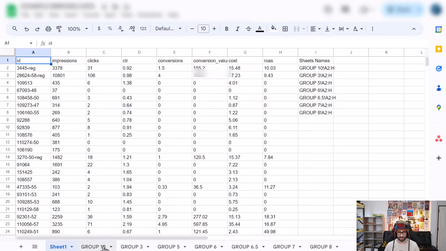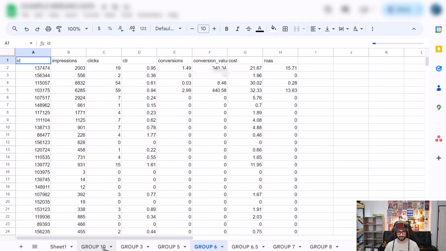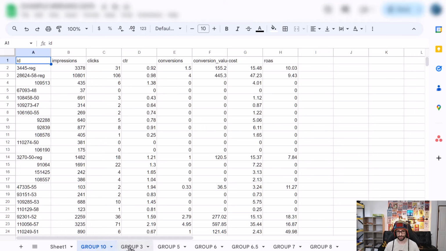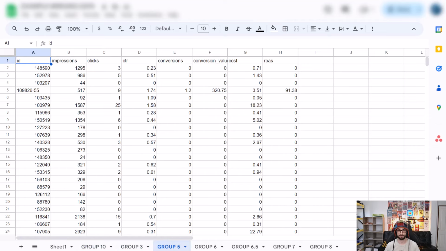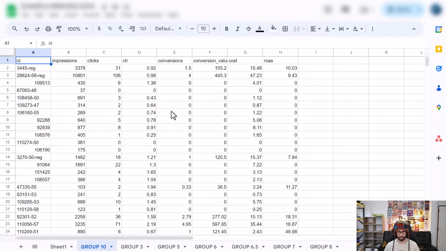So let's go here to my next example. As you can see, I've got group 10, group 3, 5, and these are actually different ROAS targets. So each campaign has its own script, and then it submits the data to a different sheet in the spreadsheet. So what you would want to do is simply create another script. Let's say this one is GROUP, in capitals, group 10, and that is for US Performance Max. Let's say it is ROAS 10, and then you run this campaign on the same spreadsheet, and then it will go to group 10. It will place it here.